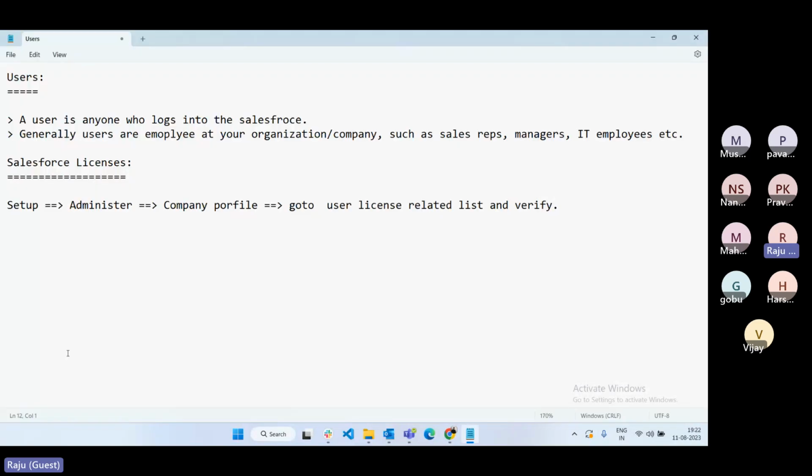Before going to do that, mainly in real time, these are the common licenses used. One is Salesforce and the other is Salesforce platform. But what is the difference between Salesforce and the Salesforce platform?